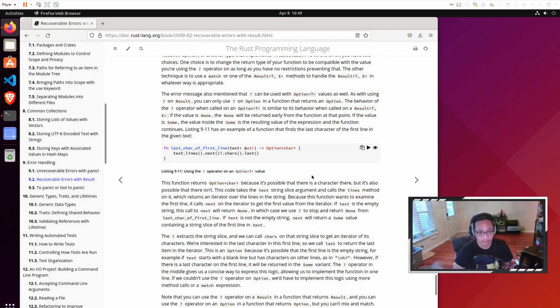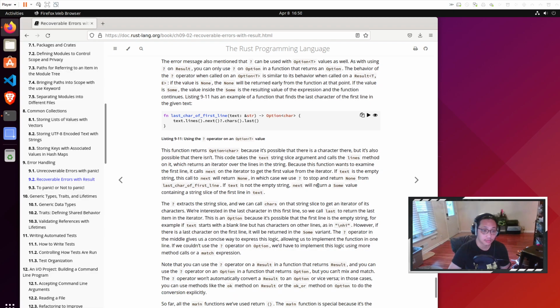Listing 9.11 has an example of a function that finds the last character of the first line in the given text. So text, which is passed into the function, and it returns an Option<char>: text.lines().next()?.chars().last(). This function returns Option<char> because it's possible that there is a character there, but it's also possible that there isn't.